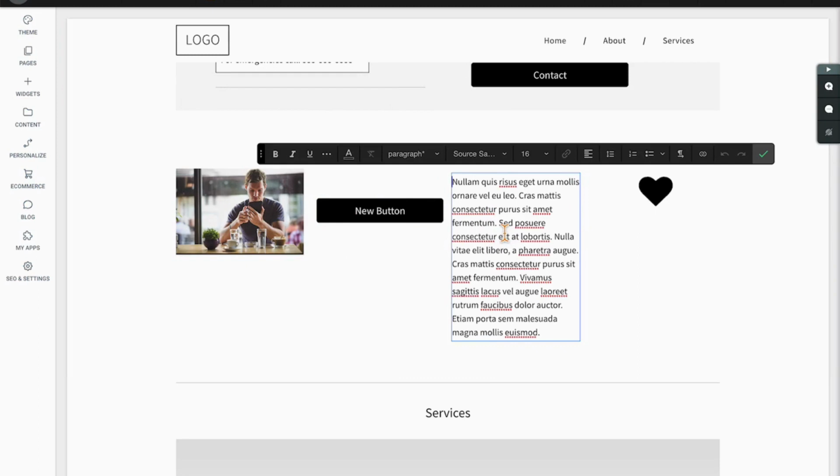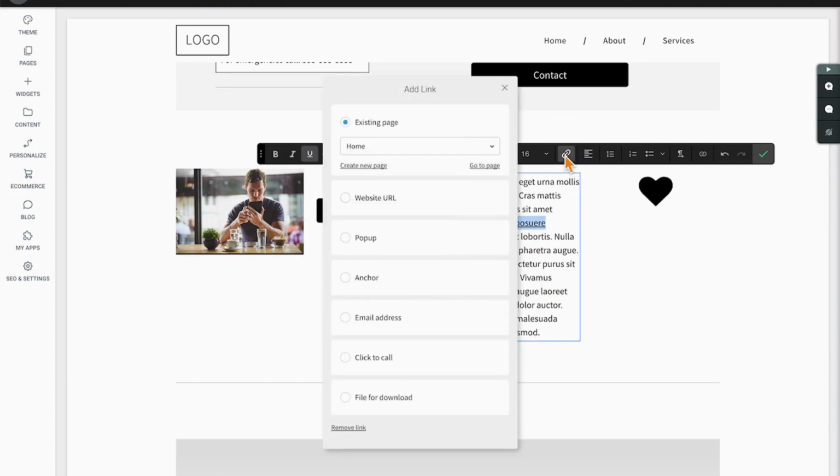Moving into the text widget. To link text, you would highlight the words you wish to link. You would then select the chain link icon. Again, you'll be presented with all of the various options of where you can link the words.